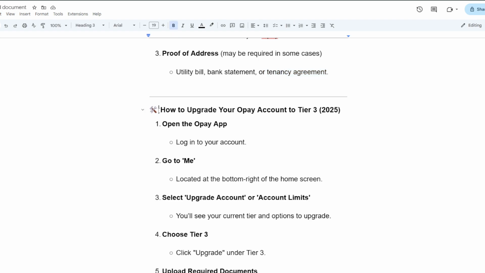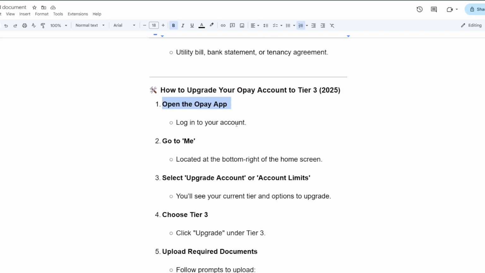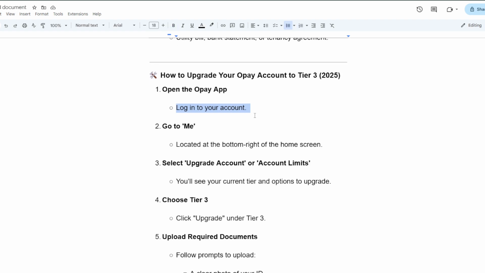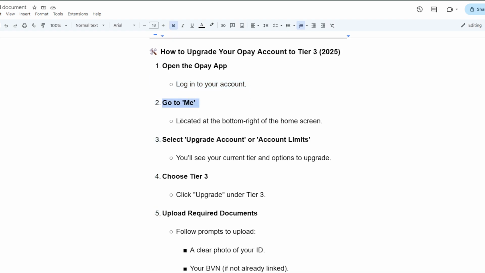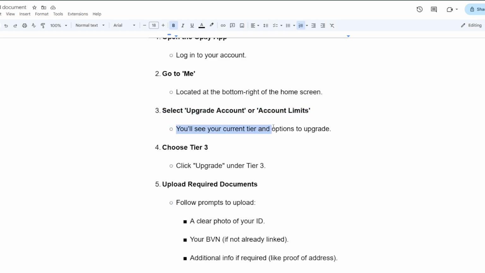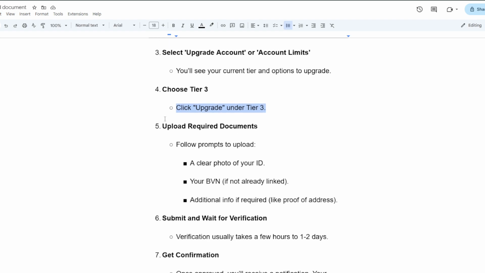Now, how to upgrade your Opay account to tier 3? First, open the Opay application, then log into your account. Then go to Me. Look at the button right of the home screen. You can find it at the bottom right side. Now, select Upgrade Account or Account Limits, so you will see your current tier and options to upgrade. Then choose tier 3. Then you just need to click Upgrade under the tier 3.